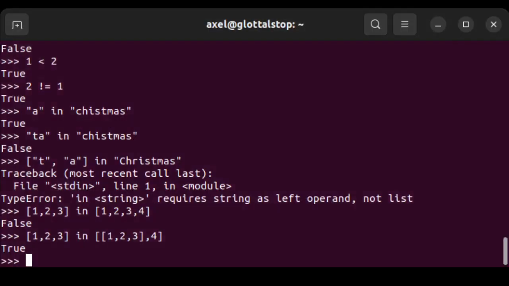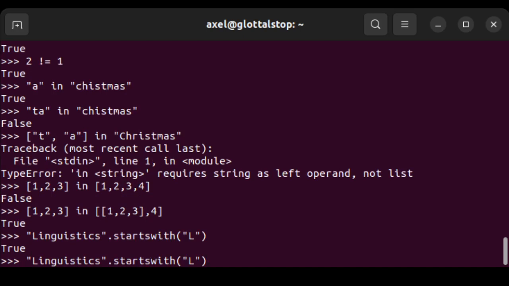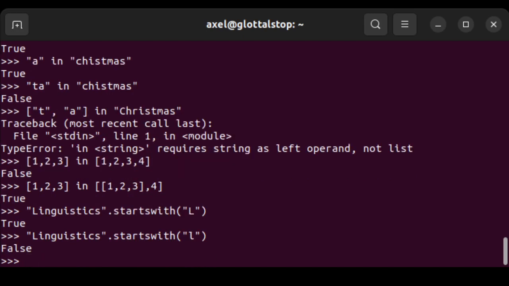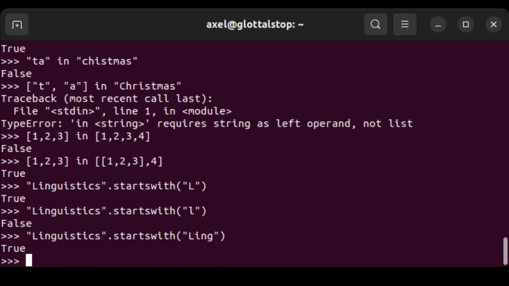So we can do something like linguistics starts with L. It's going to evaluate to true, right? By the way, lowercase l evaluates to false. There's no immediate way Python knows that lowercase and an uppercase L are the same thing. But we can also check for this, and this also evaluates to true, right? We can define longer substrings, and that's sometimes very useful.